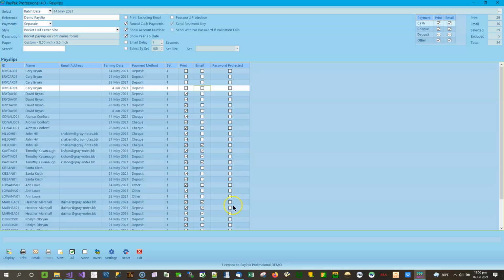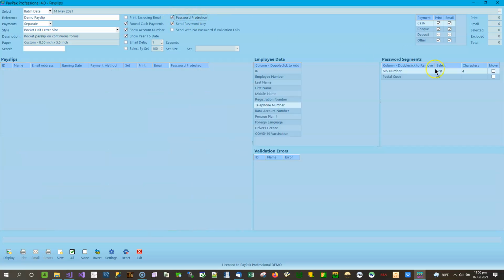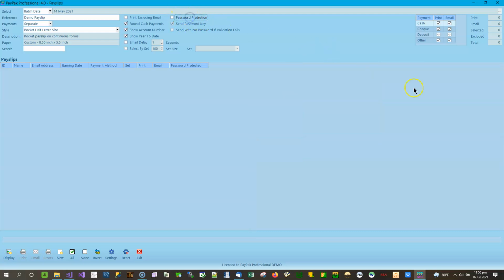This column here for password protected is used when the password protection is turned on. There's an option here for password protection. That's an additional paid feature which some customers purchase. If you've purchased it, this box will be ticked and there will be this display which you'll see. If you have not purchased it, you will not see it.